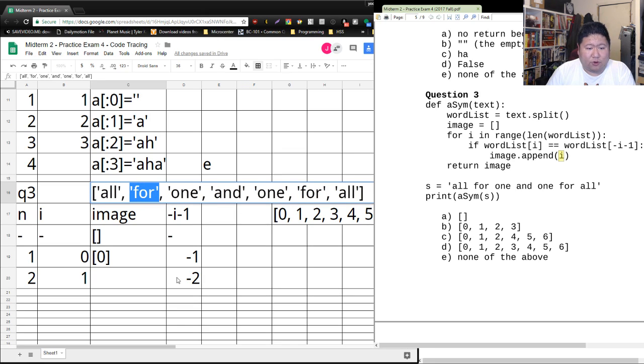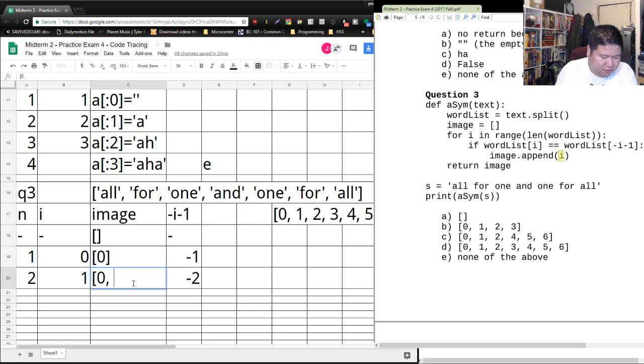Against word list sub -2 here. That one. All right. So 4 is equal to 4. That's true. So I'm going to append that value as well. So that's going to go 0, 1. Just appended that value. All right.